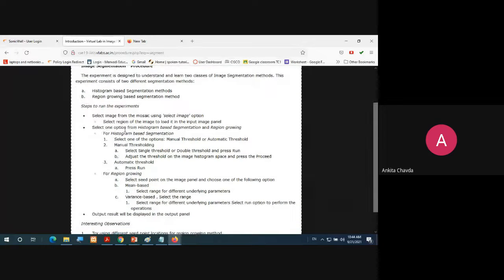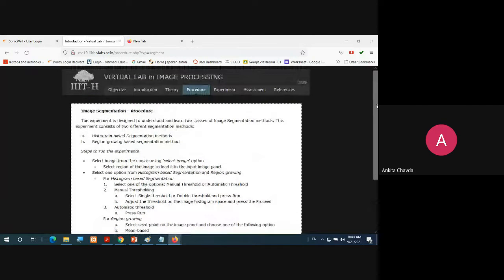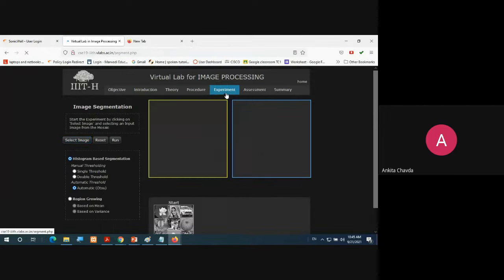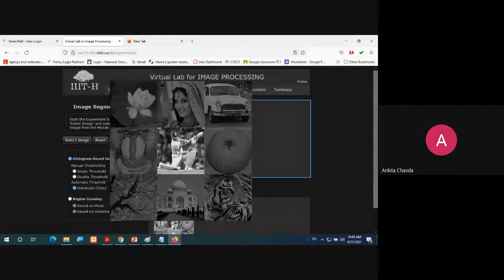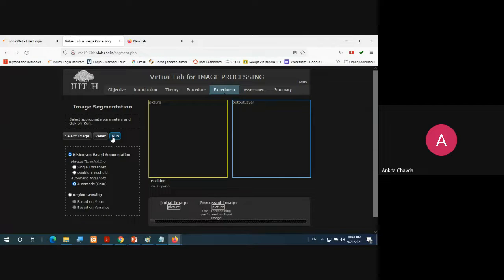You can even do histogram based segmentation and all, right? There are different ways to do the segmentation. If you check the histogram and then segment, that is also possible. Again, let's try, I mean, if it is working or not, we can try this time. But still the image is not here, it's not working. Maybe the problem is at their end.